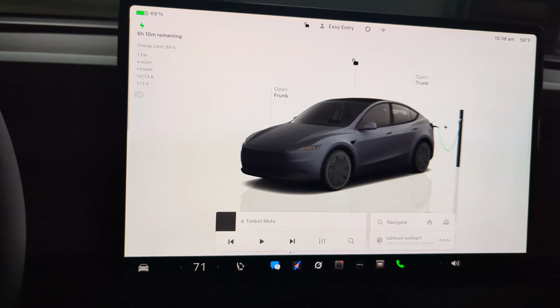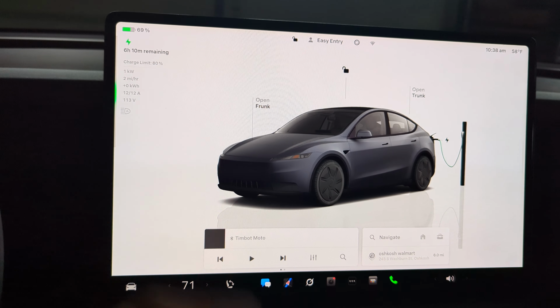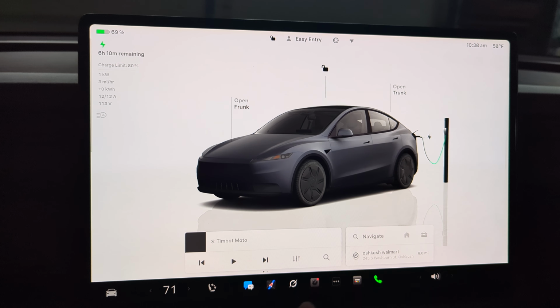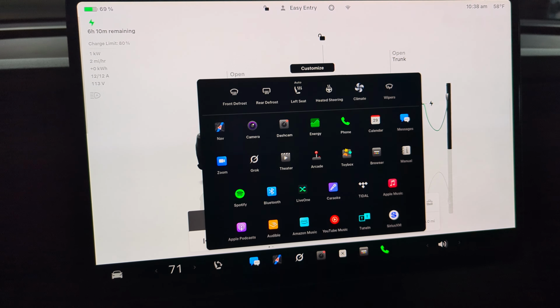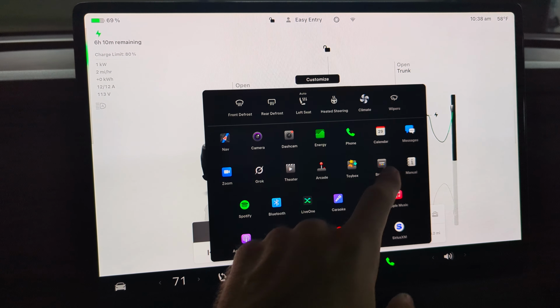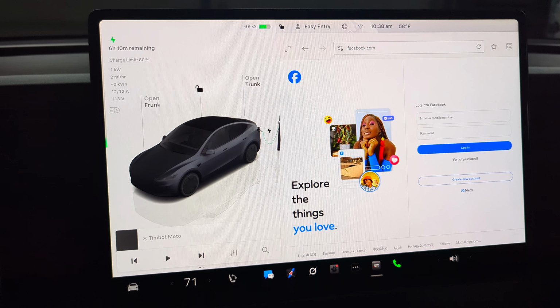Today in this video I'm going to show you how to use the internet browser on your Tesla vehicle. So if you go on down to three little dots right here and select this, you can go to the internet browser and open it up right there.